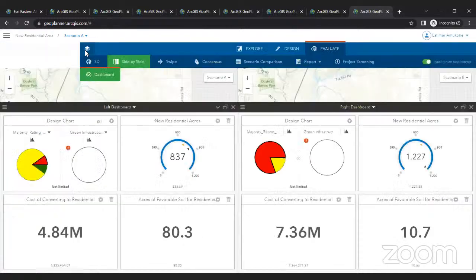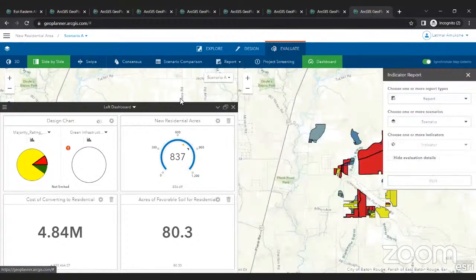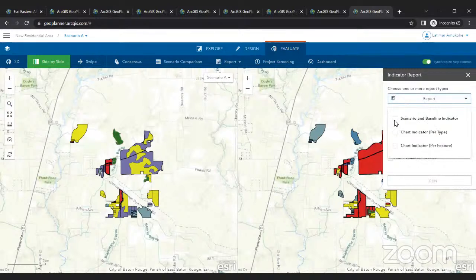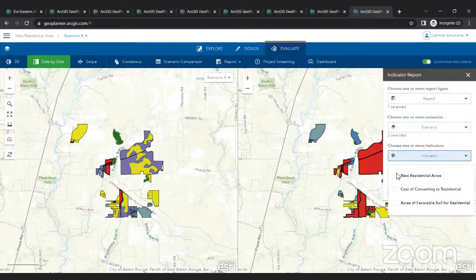So we'll go ahead and click on report, and you can choose either to create an indicator report or a baseline report. So today we are going to generate a KPI report. And when you do that, this dialog box is going to come up for you to select. Now we are going to click on a scenario and baseline indicator report. Under the scenario, we're going to select both scenarios, scenario A and B. And then we'll go ahead and choose the indicators that we want.